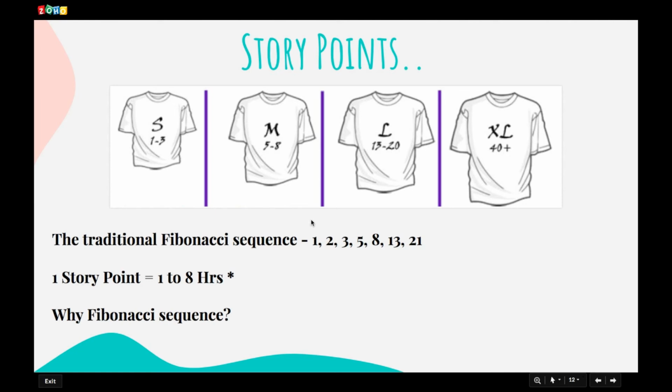So usually, how do you convert the number of hours into story points? This is how I go with it. One story point is equal to 1 to 8 hours of time. If you think the story or requirement needs like 2 days of effort, when you divide 16 hours by 8, that's just 2 story points. That is how the calculation works.